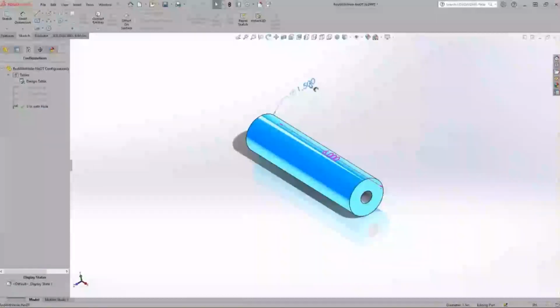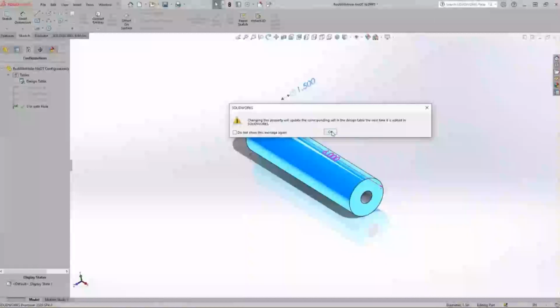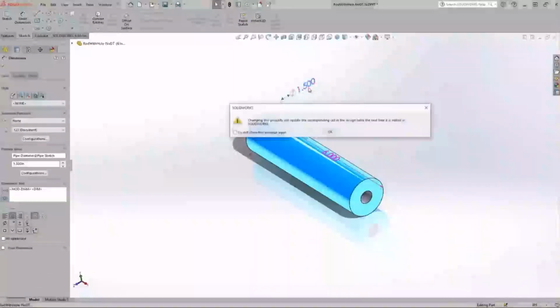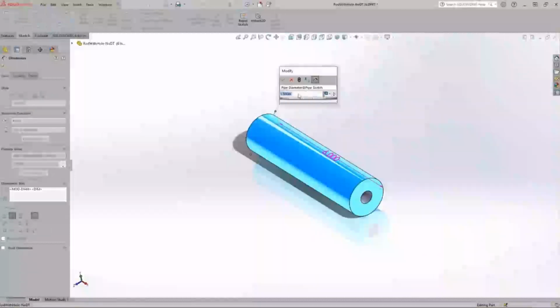Double-click the part, double-click the dimension. We get that message. It will pop up every time. And I recommend do not select the do not show this message again. Just keep this up. Get used to saying OK to it because it will pop up several times. You select the dimension, double-click there, it pops up again. Yes, I do need to say OK another time. And now I can type the value in. So it just keeps you honest, if you will.